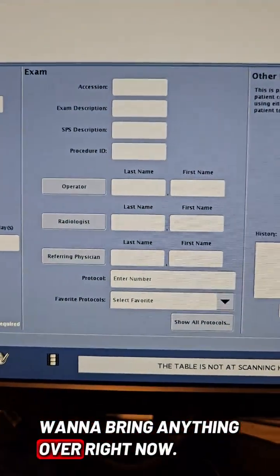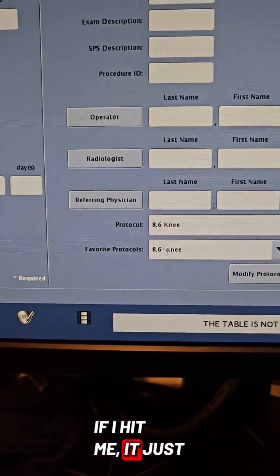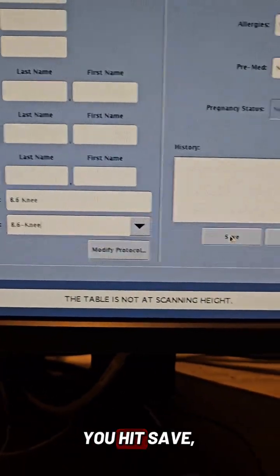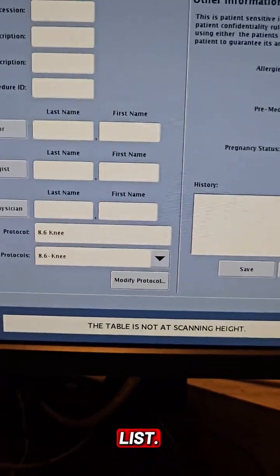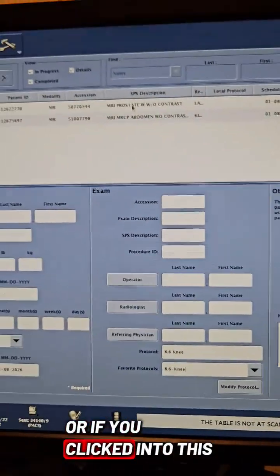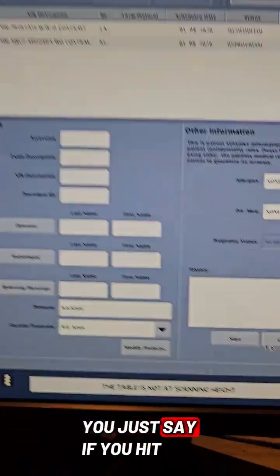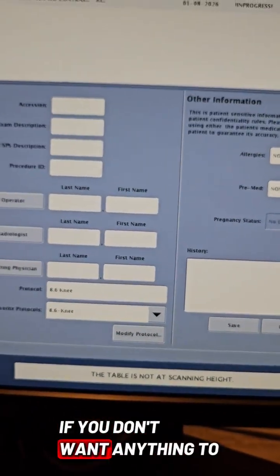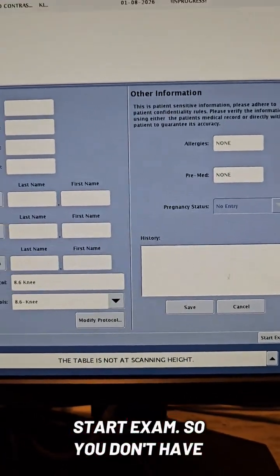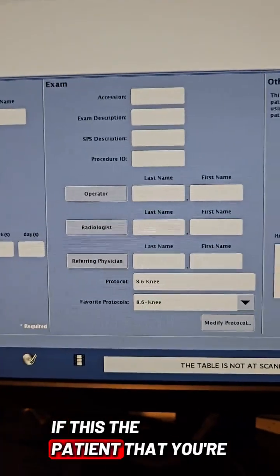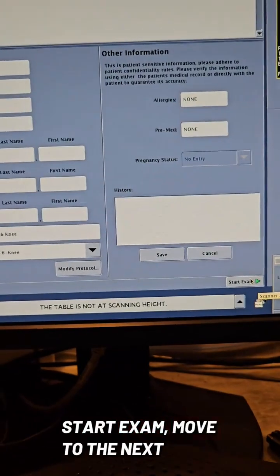We don't want to bring anything over right now. Or I could just show you what it would look like. If I hit knee, it just comes here, so you know it's here. If you hit save, the only thing it's going to do is save changes done to the work list, and put it back up here. Or if you clicked into this and made a change, you just hit save. You hit cancel if you don't want anything to happen, and then you hit start exam. You don't have to hit save if this is the patient you're about to do right now. Just put all the information in, hit start exam, and move to the next screen.